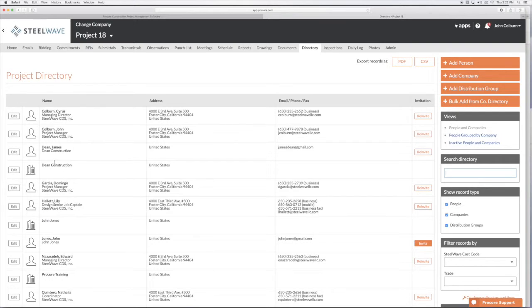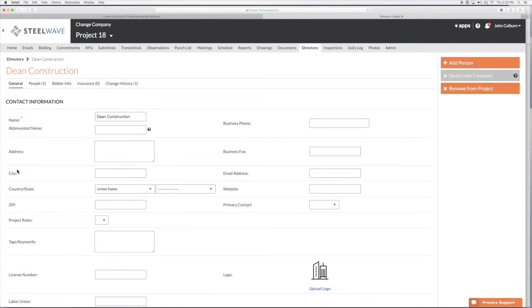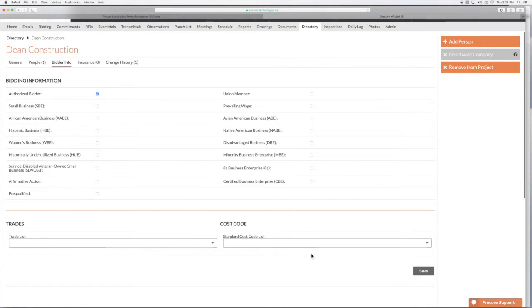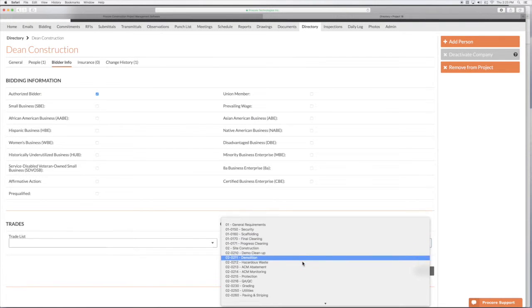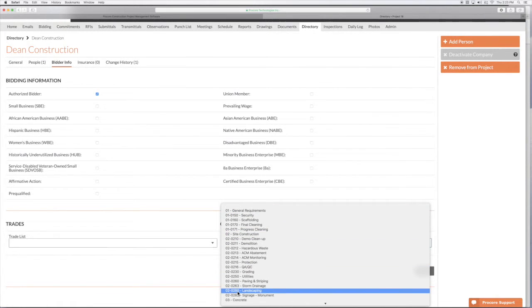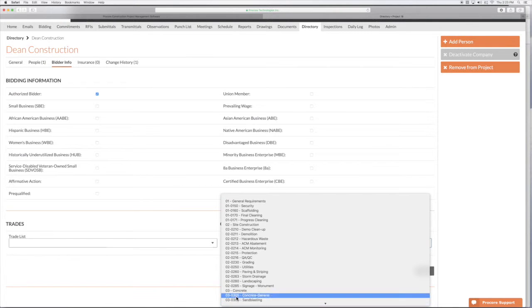So you'll see Procore created James, but then when I assigned him to a company, it automatically created Dean Construction. So there's another best practice we want to make sure to do: we want to jump in here and go to bidder info. Bidder info. And then we want to assign the company to a cost code. So we want to assign them to a division level cost code. That's one of the ones that just has two numbers, 02, 01, 03. So I'm going to assign him to concrete.